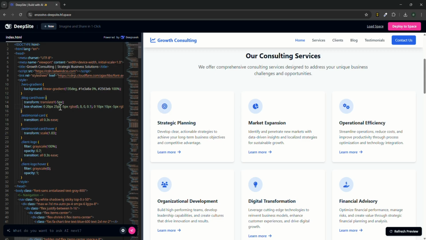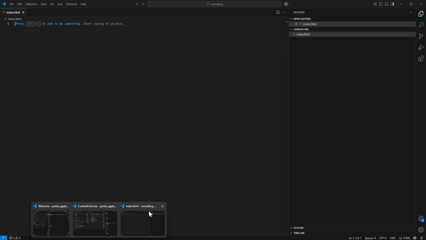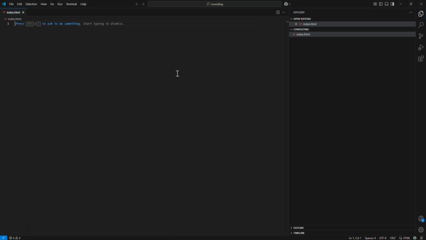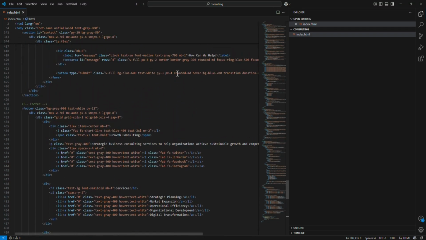So I'm going to copy this whole thing, Control A, then copy. Then I'll go to my VS Code index.html file. Then I'll paste it here. So I have it here on my VS Code now.